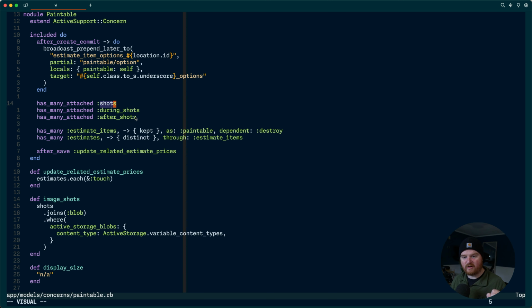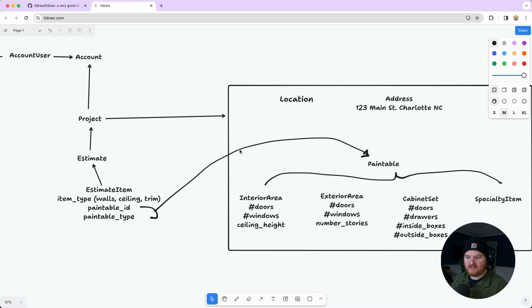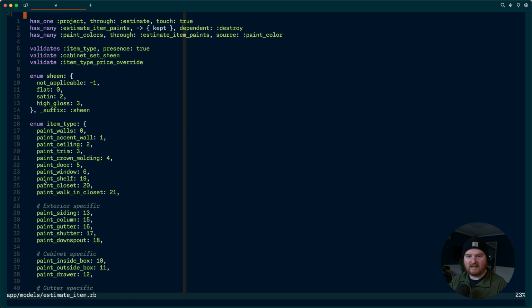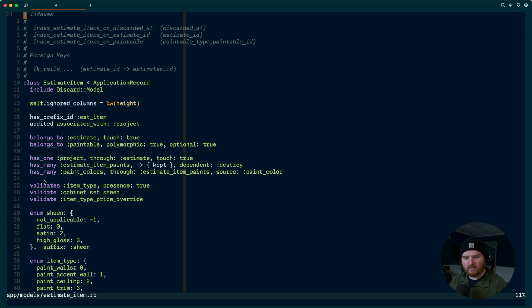So this is for photos. We have before, during, and after photos. Each of these paintables also has many estimate items, because we have this estimate item table that refers back to it. And where we see as paintable, that's because on the estimate item itself, these are related polymorphically. Each estimate item belongs to a paintable with a polymorphic association.